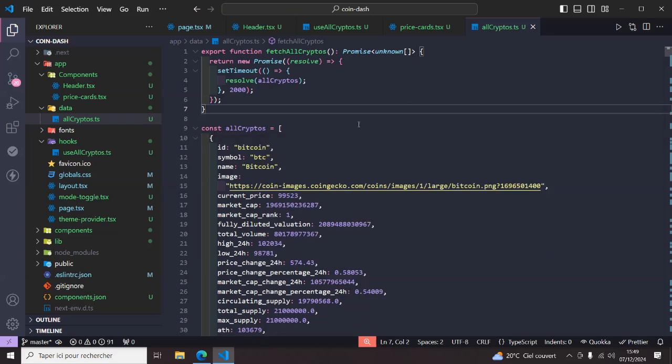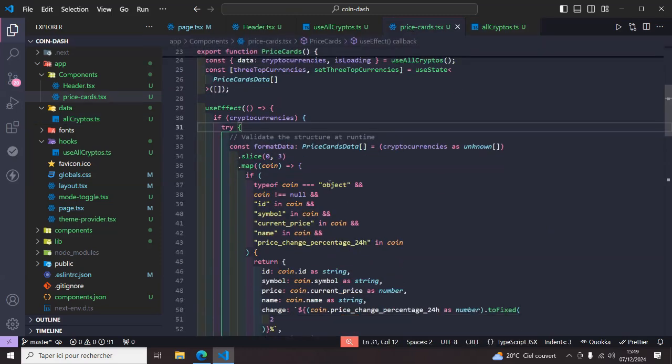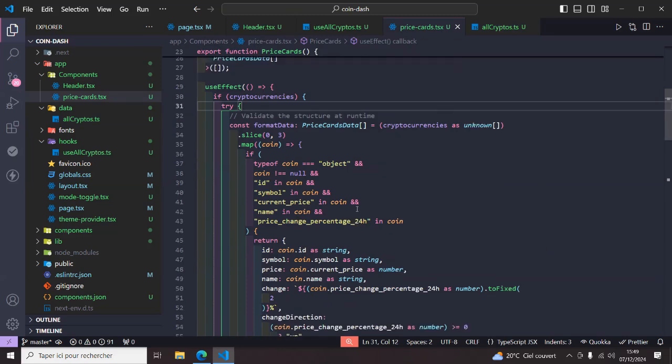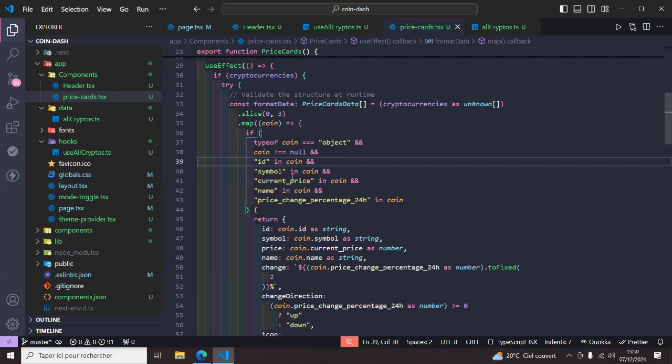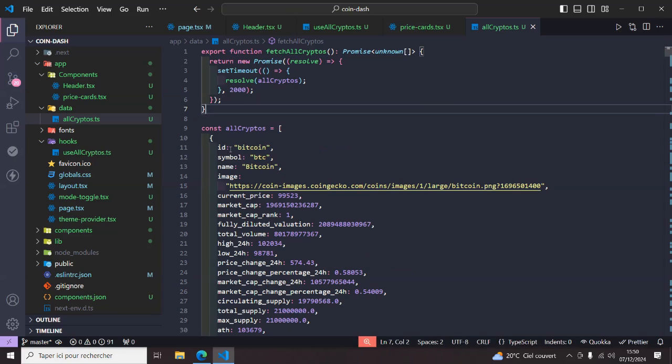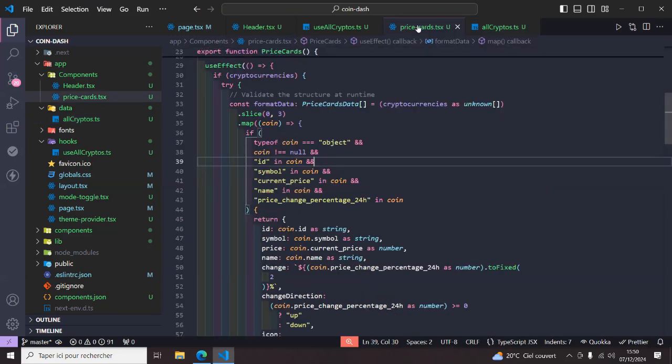After doing this, we're going to map through these three objects that I showed you, and for type safety, we're going to make sure that these keys are in each object. We're going to make sure that the coin is an object, that the coin is not null, and that the id, the symbol, the current price, the name and this key are in the coin. It's pretty long. Those are the keys that you can see here, and we're going to make sure that they are in the object. That's why we know that it is type safe to use each coin.